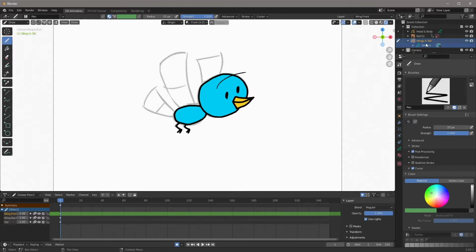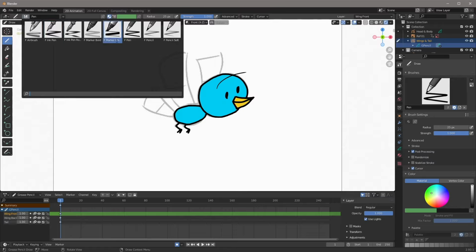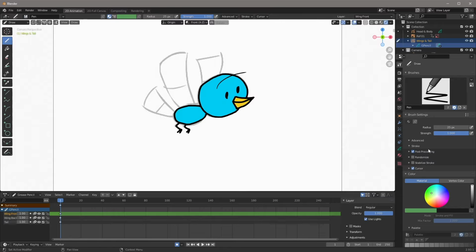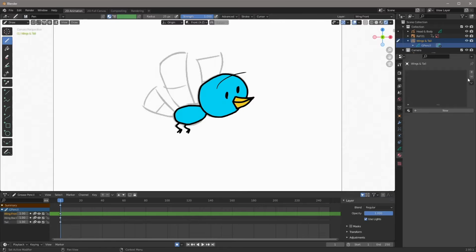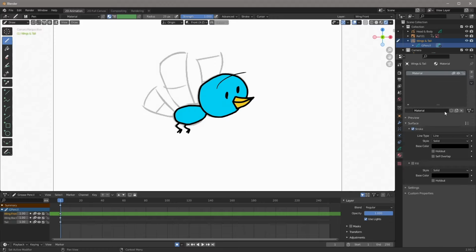Now, because this is a new grease pencil tool, we may need to create our materials again. So let's go ahead and make sure we've got the right pen selected. Go to the materials tab and let's go ahead and re-add our materials. So I'll quickly fast forward the video whilst I do that.